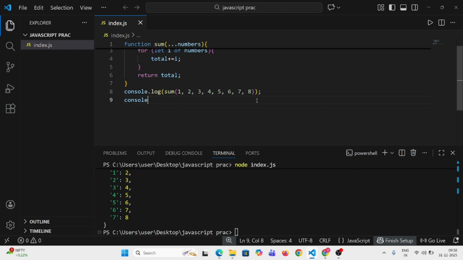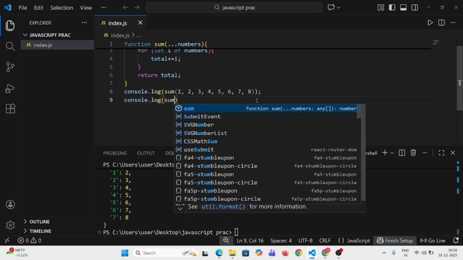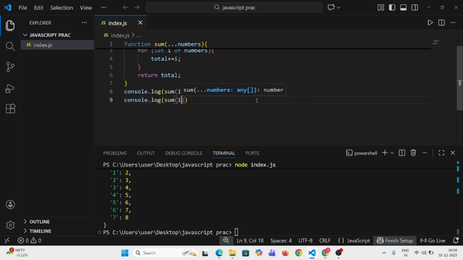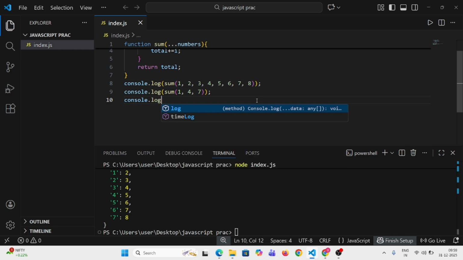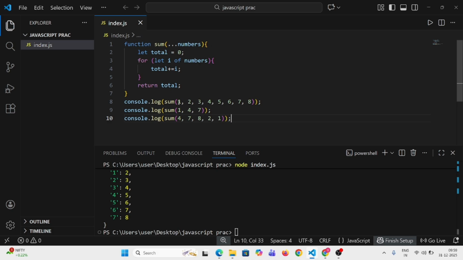And for the next execution, I want only 3 values to get executed. For the next time I want only 4, 7, 8, 2, 1, right? Without rest parameters, you have to take only the same number of arguments. You can't take any number of arguments, whatever you want. You have to take the same number of arguments.